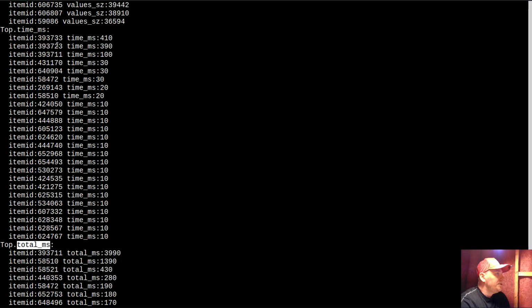And what it prints then is the item ID in the output. So we have this list already sorted by the leader. We see time milliseconds 410, 319, and so on. So this item ID is the leader. And so how do we know the origin of it?